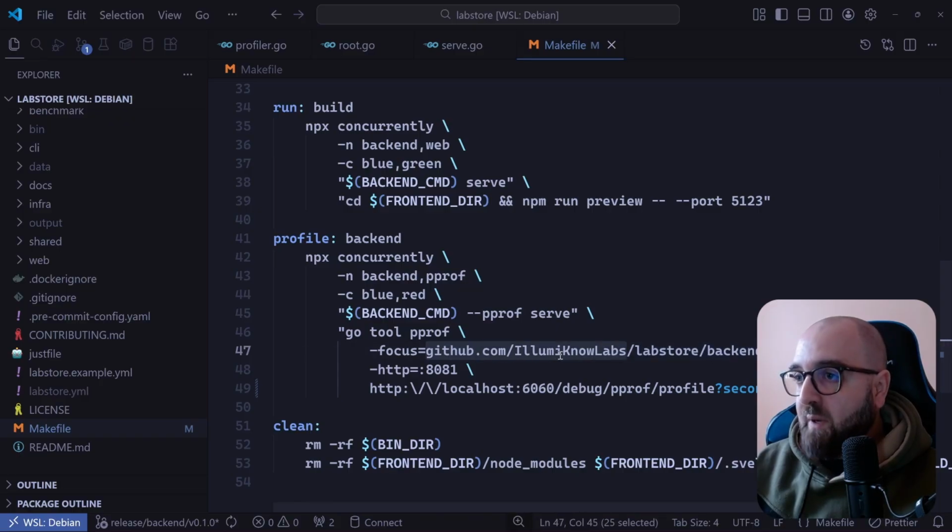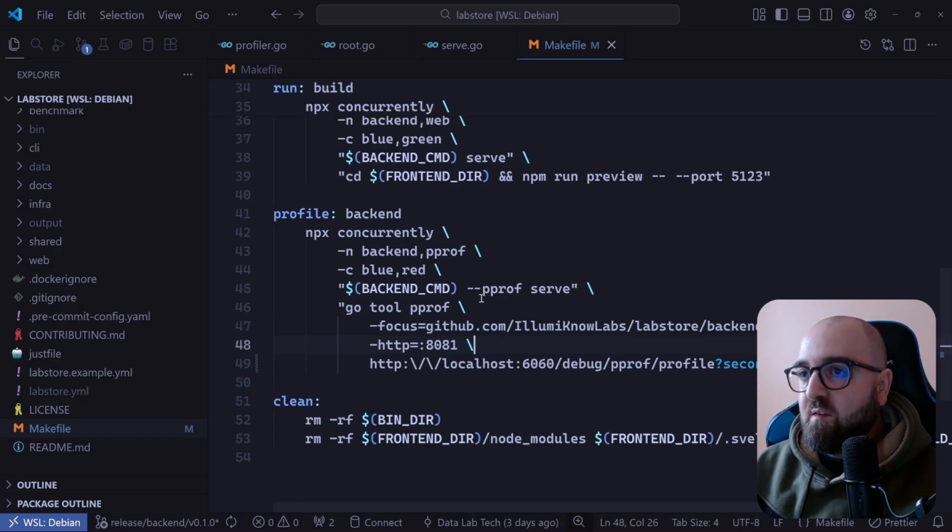So we want to look at the package github.com Illumino Labs LabStore backend, which is our package. And we are connecting to localhost 6060, which is where our profiler is running. We call this debug pprof profile, and we ask it to collect data for 60 seconds. Once the 60 seconds are up, it will automatically open your browser on port 8081 in this case. Most commonly it's 8080, but I'm already using 8080 for something else. And this is how you profile.